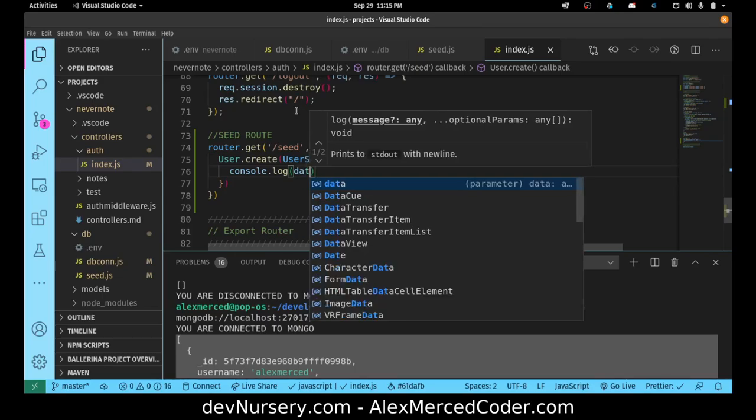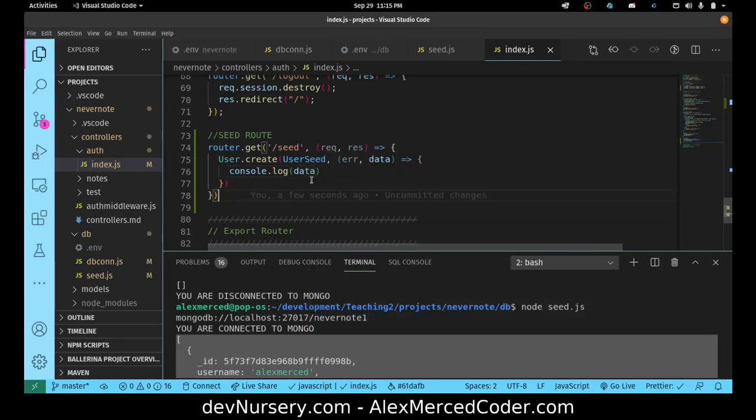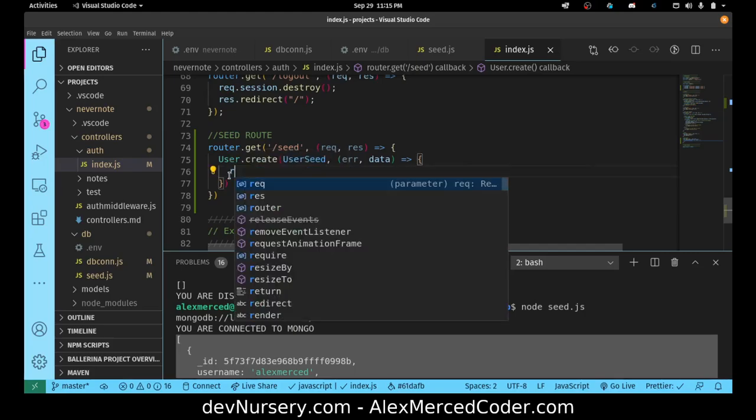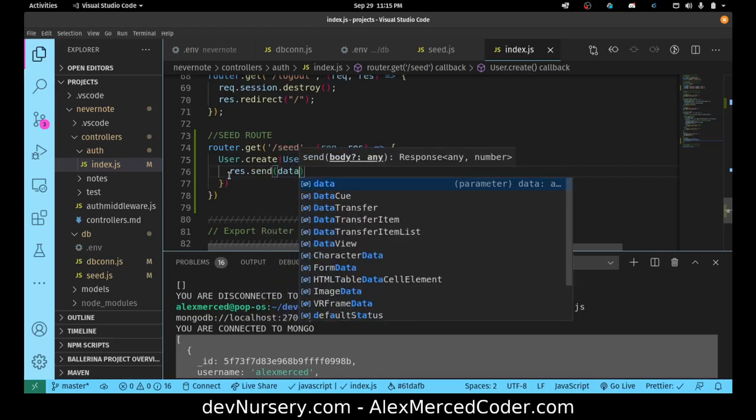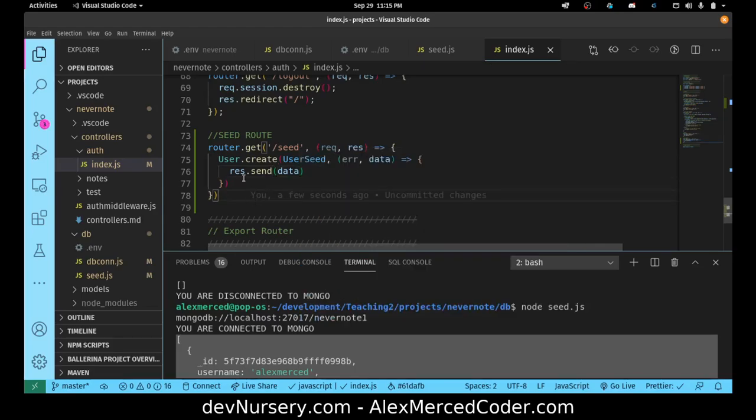So all I want to console log is the data, so that way I can see if the user. Actually, what I'd rather do is just send the data back. So I'll just do res.send and just send the data back. So I should just get back some JSON data with the users that were created. So save. Good. That's done.